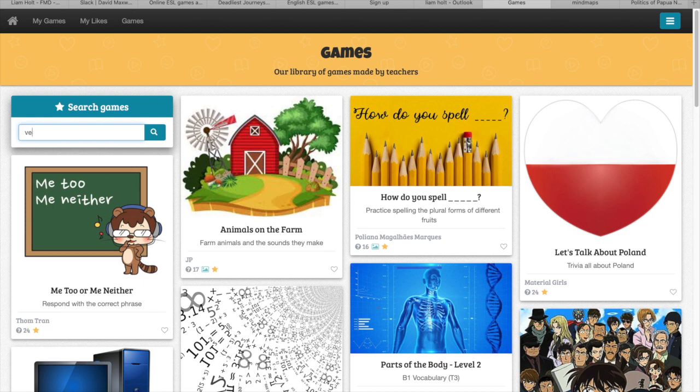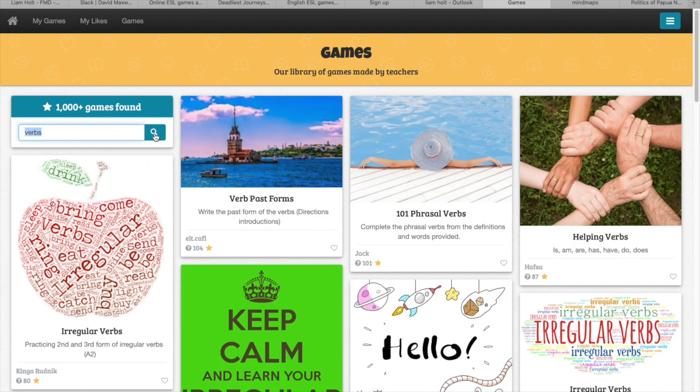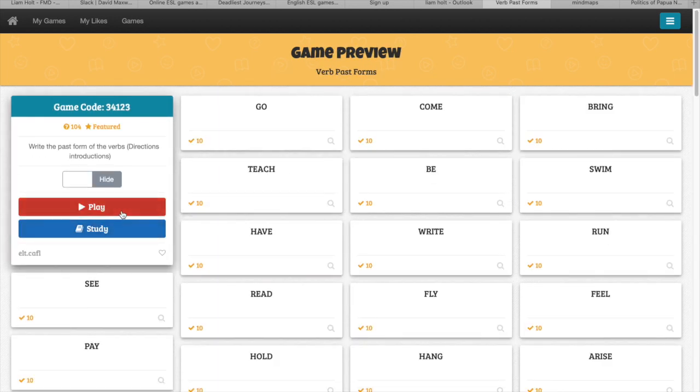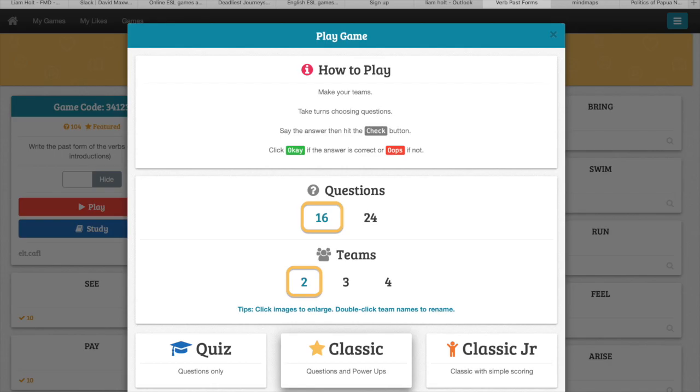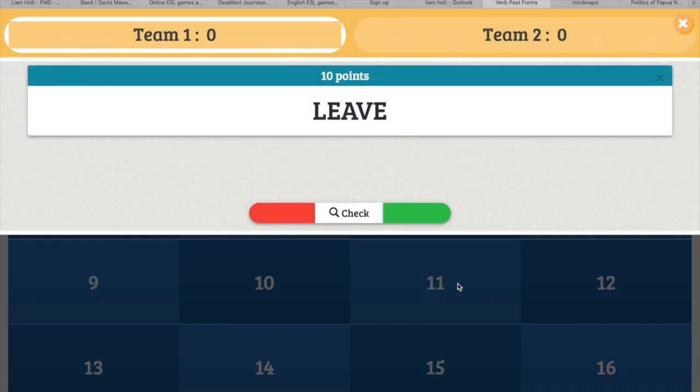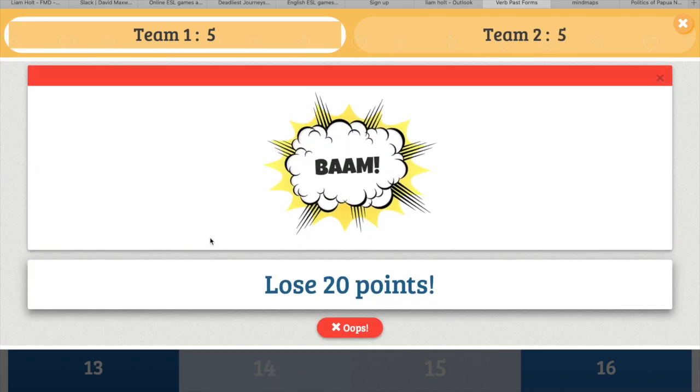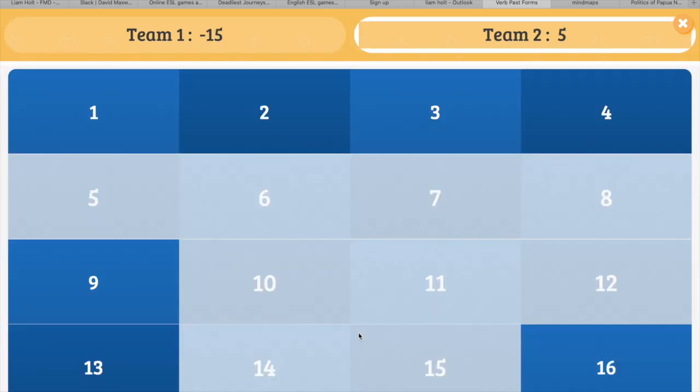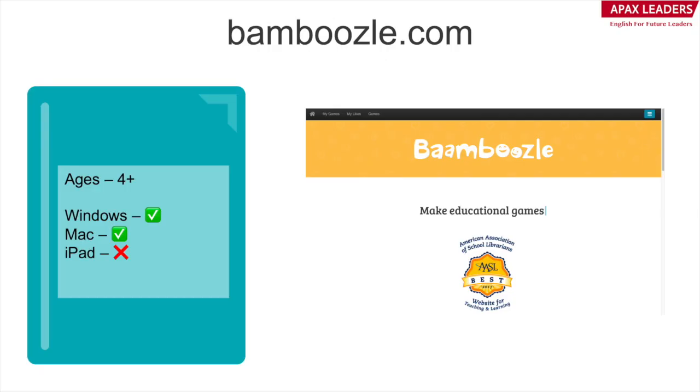So all you need to do is search one of your lesson objectives here. For example, here's a simple one on the past tense. I can add my power-ups now for additional fun. Leave, so left. Alright, so there's lots of these fun power-ups in here. So if you want to create a quick, fun, interactive quiz or use pre-designed ones, check out bamboozle.com.